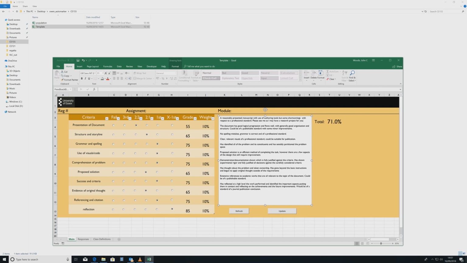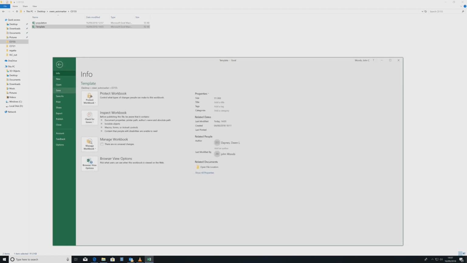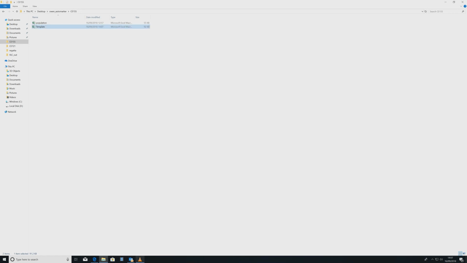Remember, at the moment this document is just the template. You'll notice it has no reg number, assignment, module number, etc. across the top bar. What needs to be done now is to create one of these files for each student being marked on the course. Remember to save your template. You can close the template or leave it open, it makes no difference.